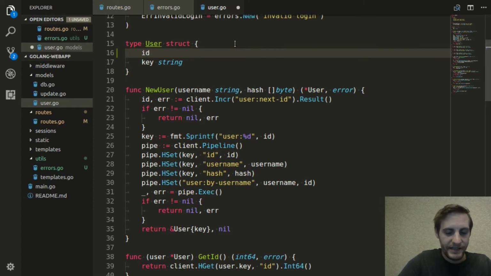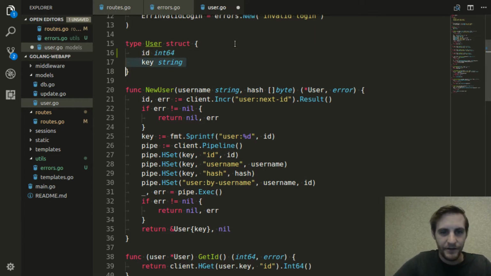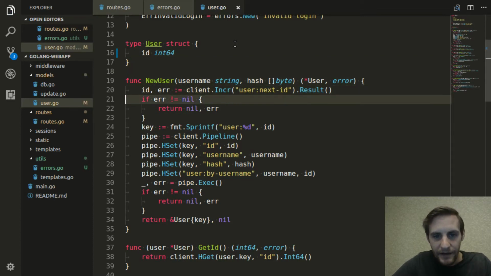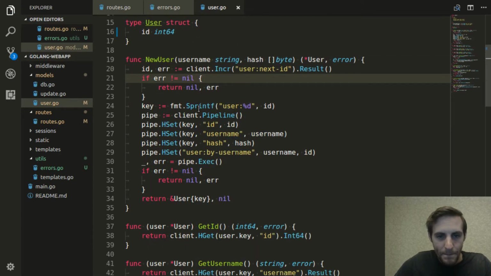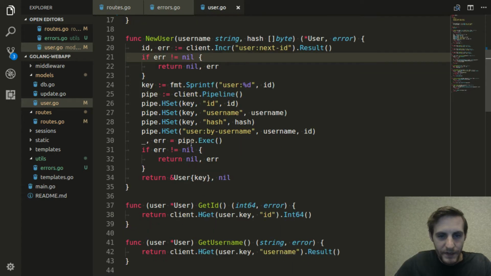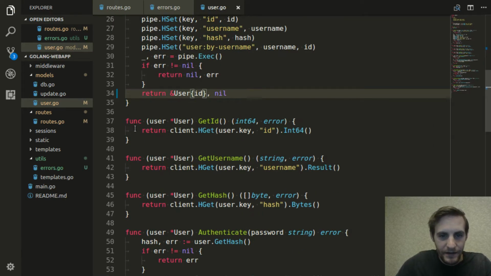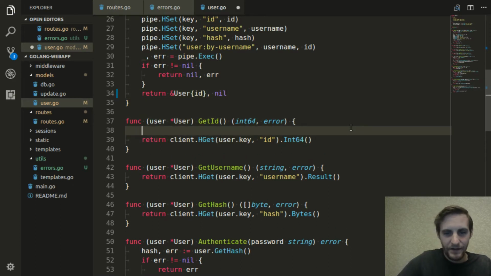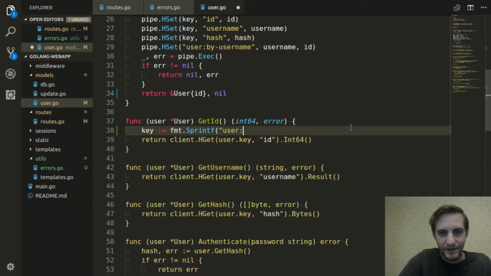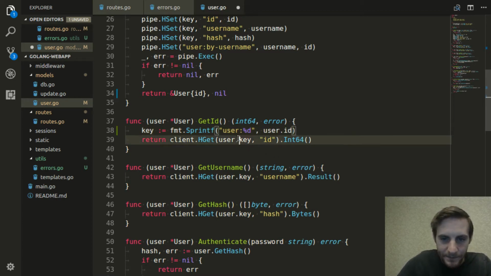So this is a pretty easy fix. We know that the ID is an int64, and yeah, when the user is returned here, we just return that ID. Here's where it's going to be a little bit different. We need to construct this key, which we can use fmt.Sprintf. We know that the key is user. We'll pass in the ID.